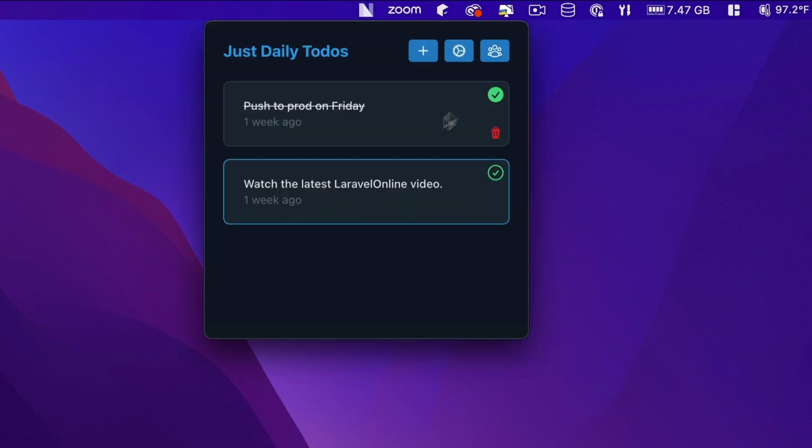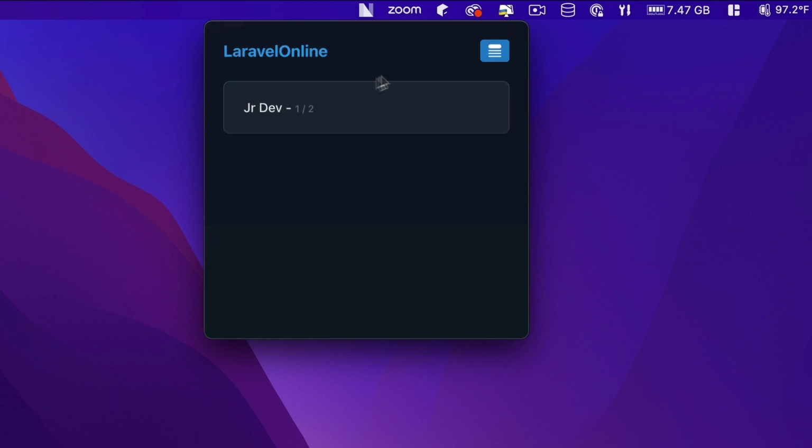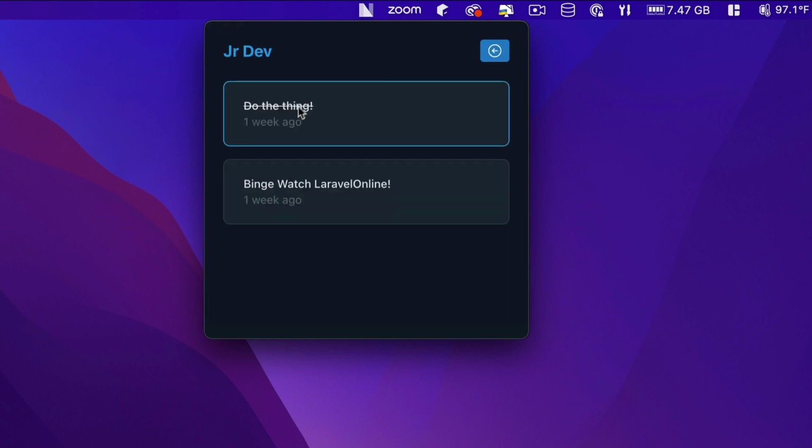In part of the native PHP app, I want to be able to see who all of our other teammates are, how many to-dos they currently have in the system, and how many have been completed.